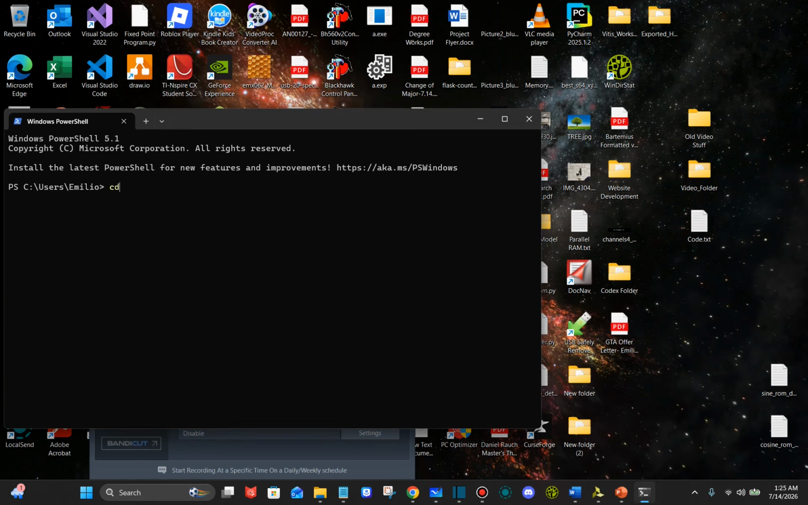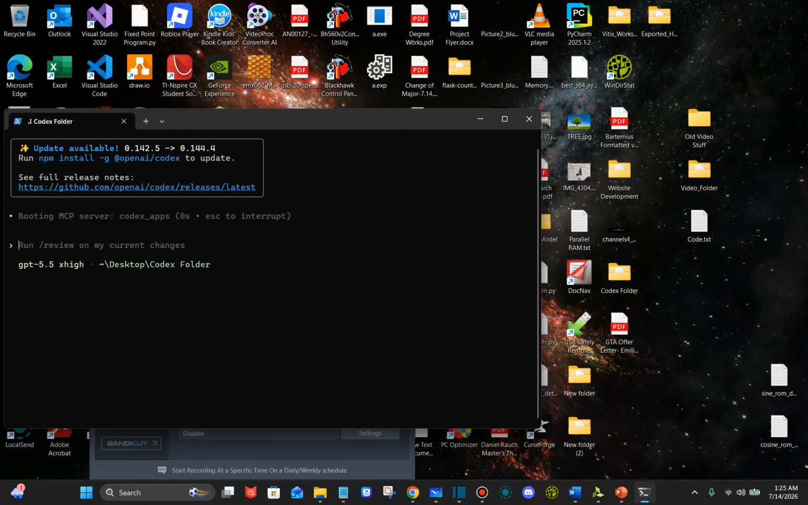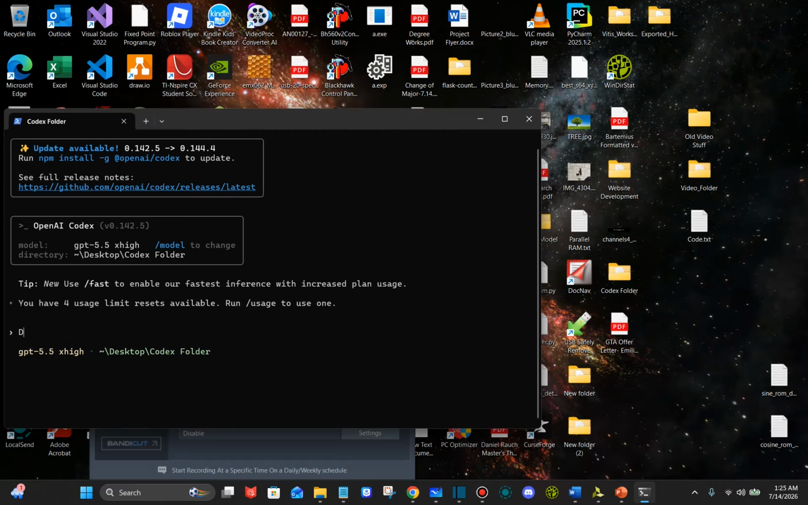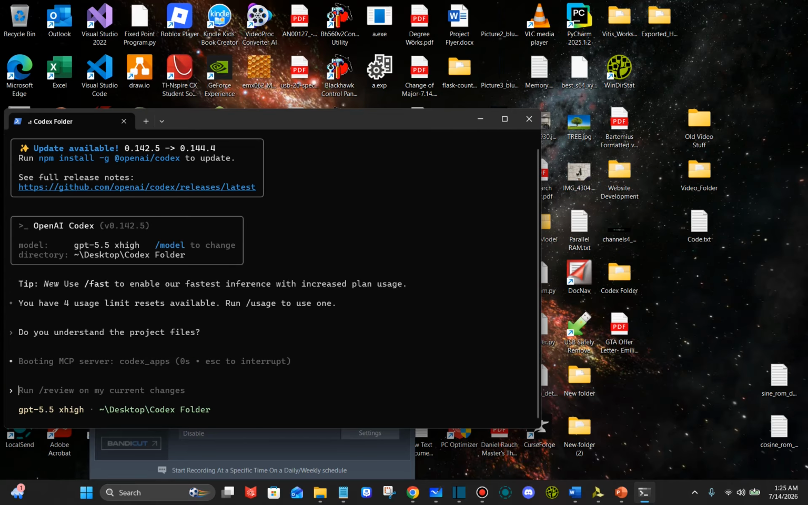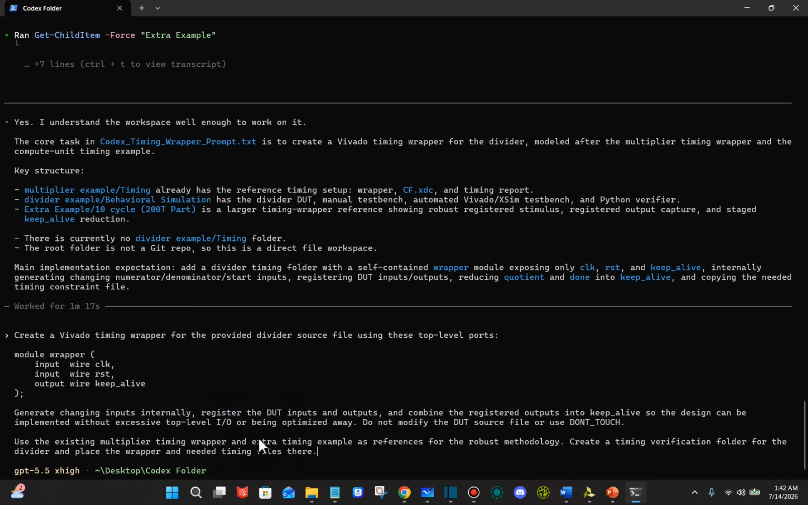To open Codex, we must cd into the Codex folder. Then we type in Codex. I will skip updates. Then, to get Codex warmed up, we ask it if it understands the project files. After it responds, we can then prompt it to make the timing verification files for the divider.